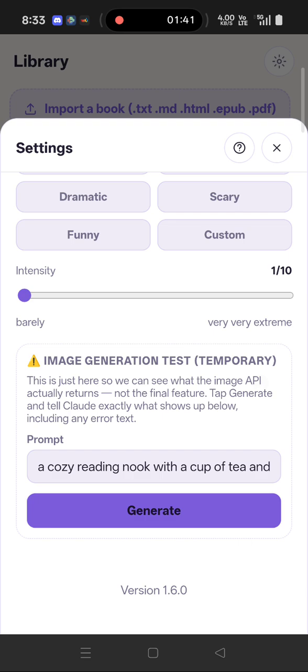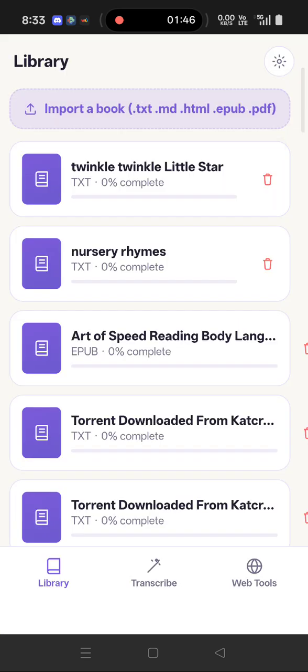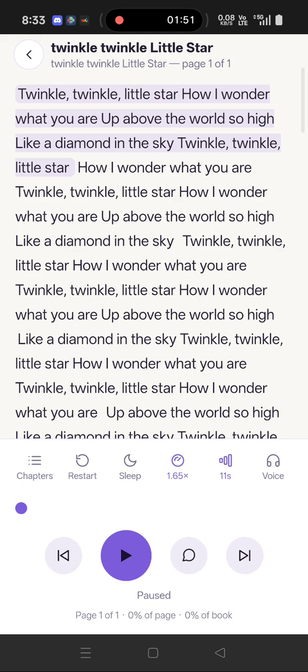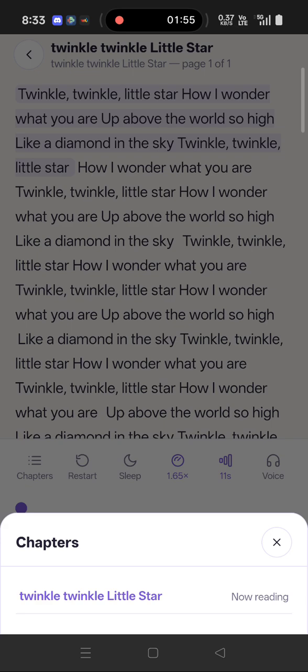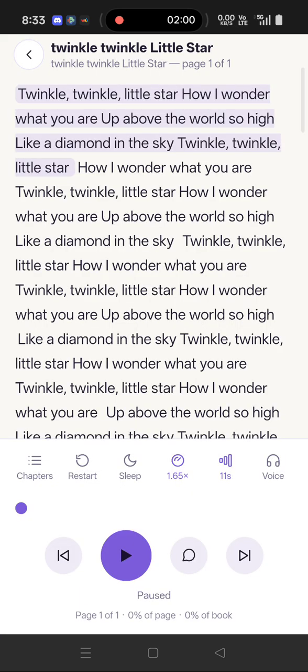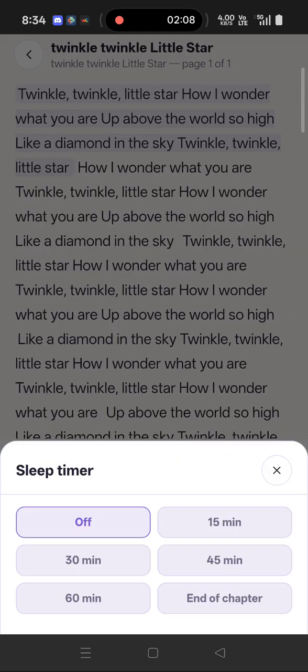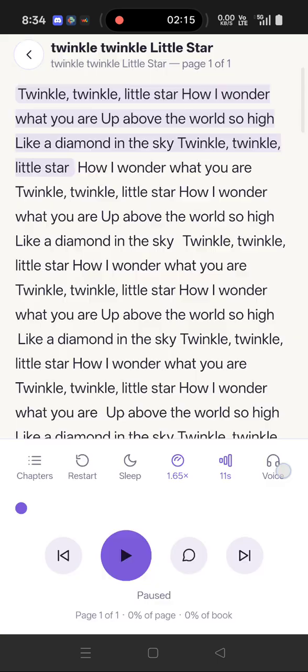And don't pay attention to this because it's coming out of the generation. So, we'll start off with Twinkle Twinkle Little Star. Before I hit play, the chapters will load up right now. I'll show you in a second. And if I hit restart, like if I start reading down and I hit restart, it's going to start back at the beginning. Sleep mode, you just set it for how long you want it to read, and it'll stop after that many minutes.